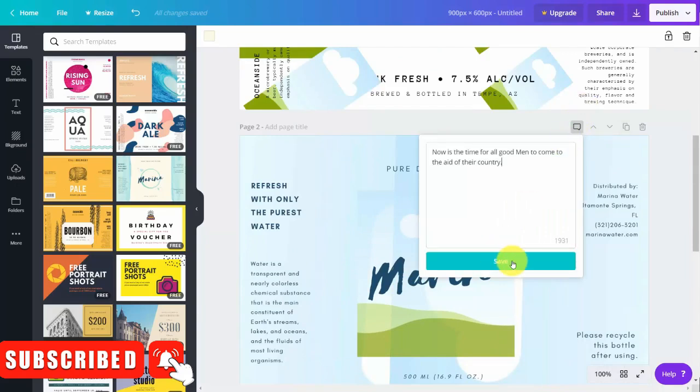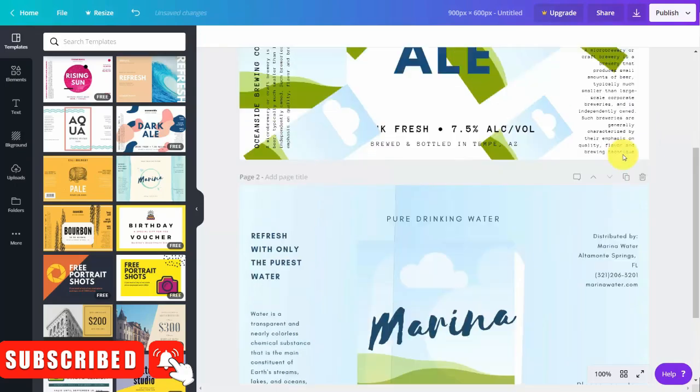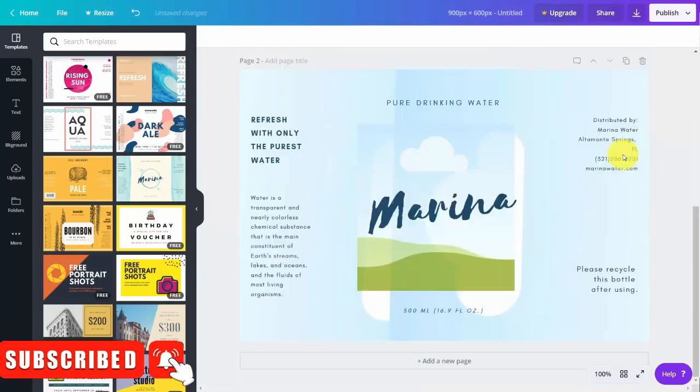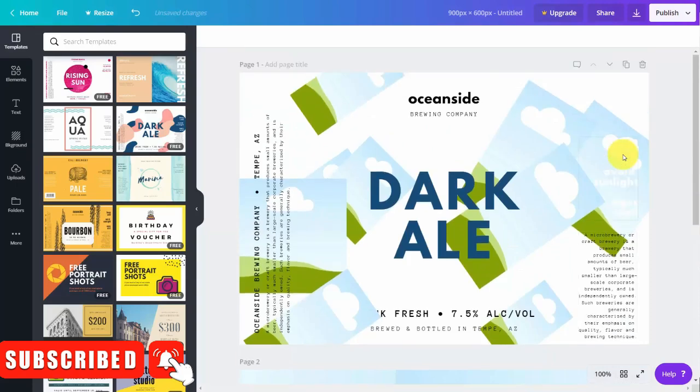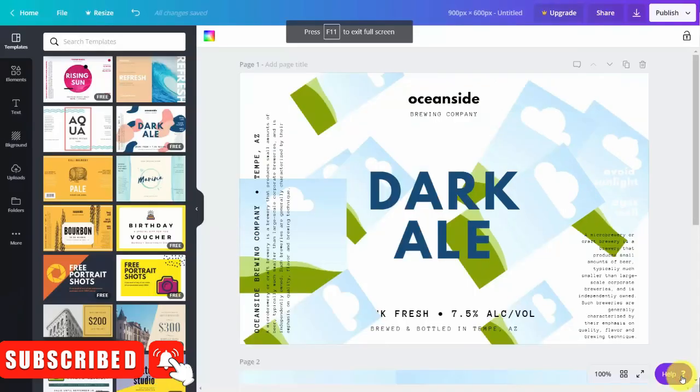Once you have that note in, you can then click Save. If you don't like the page, what you can do is click this trash can to delete the page. You'll then have two pages on this screen. You can view the pages as full screen, or you can bring it back down to fit to page.